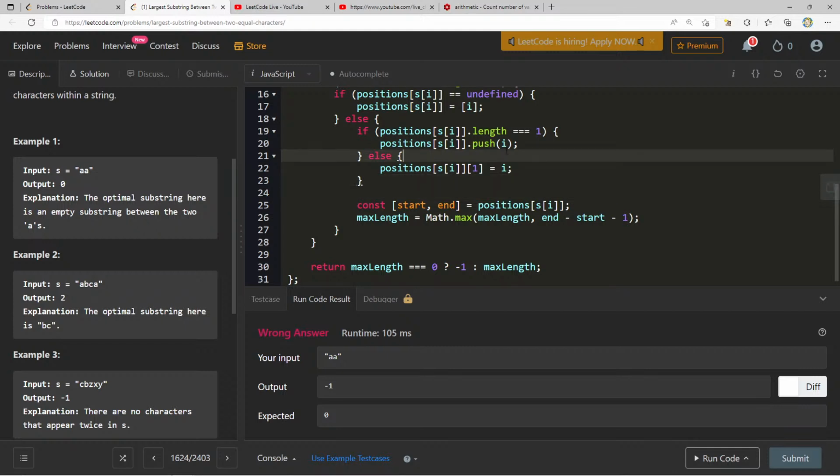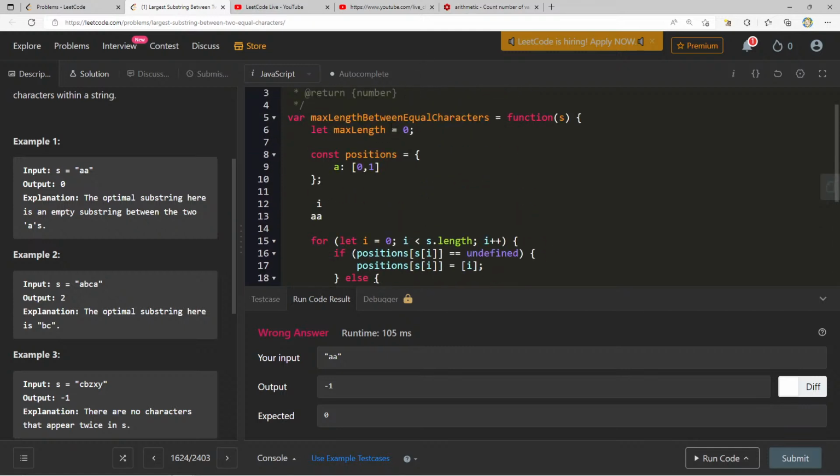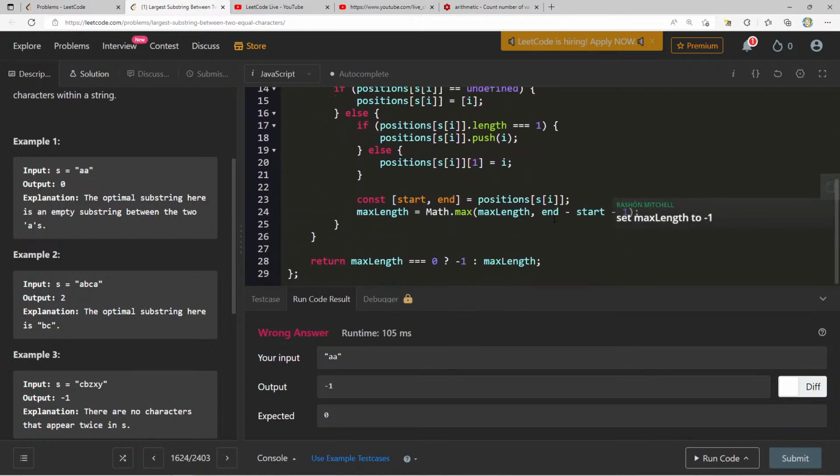So it's not so much that max.length is 0. It might just be 0. Should we set max length to be -1 then? Maybe that would be easier if I set this to be -1, because then the first time we come around, 1 minus 0 is 0, minus 1 is 0, and that is greater than -1. So here it can just be a maxed out length.